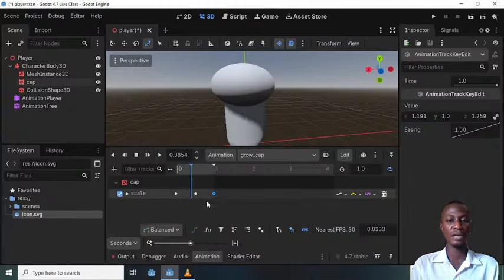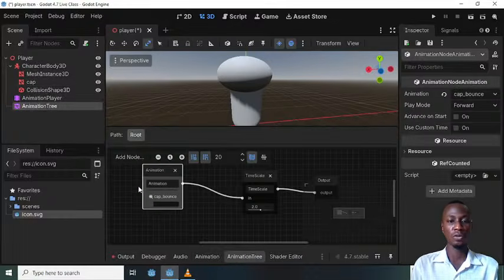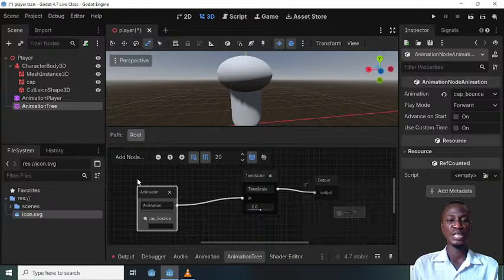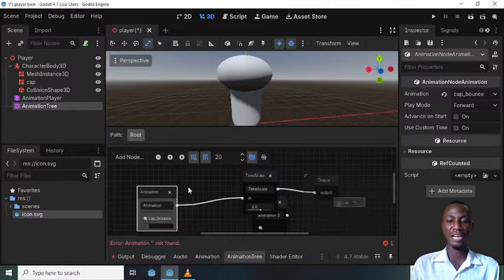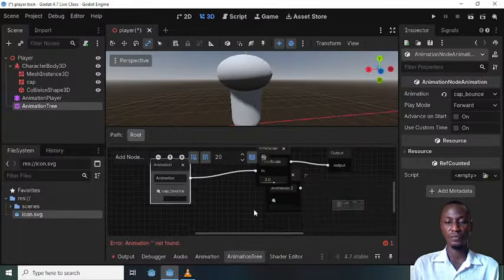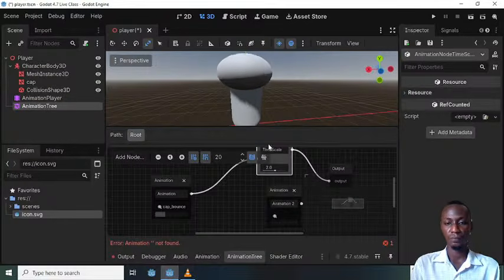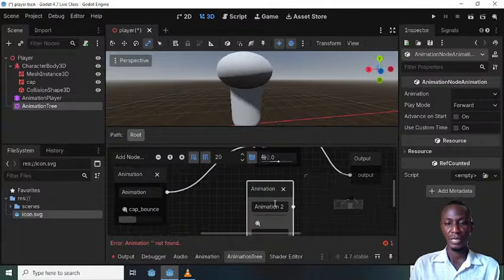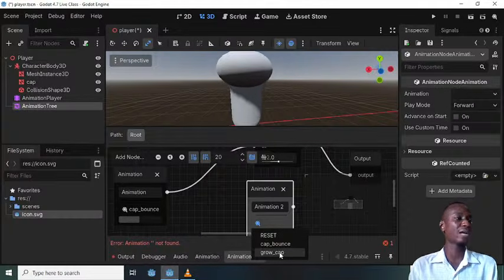Now let's go back to our animation tree node. Once we go to the animation tree node, if I click here and click on animation, I have a second animation here now. Let me move this out. And then I have this here. So you see my grow cap comes into this place. Now I have 2 animations.